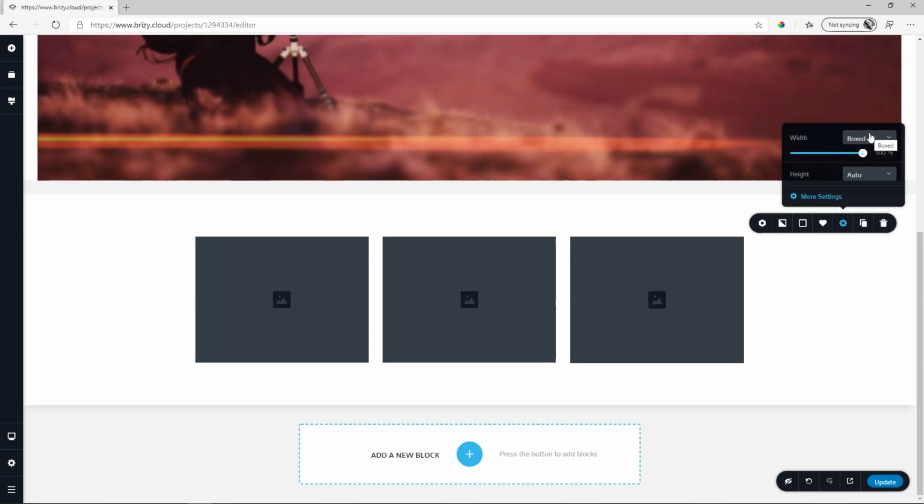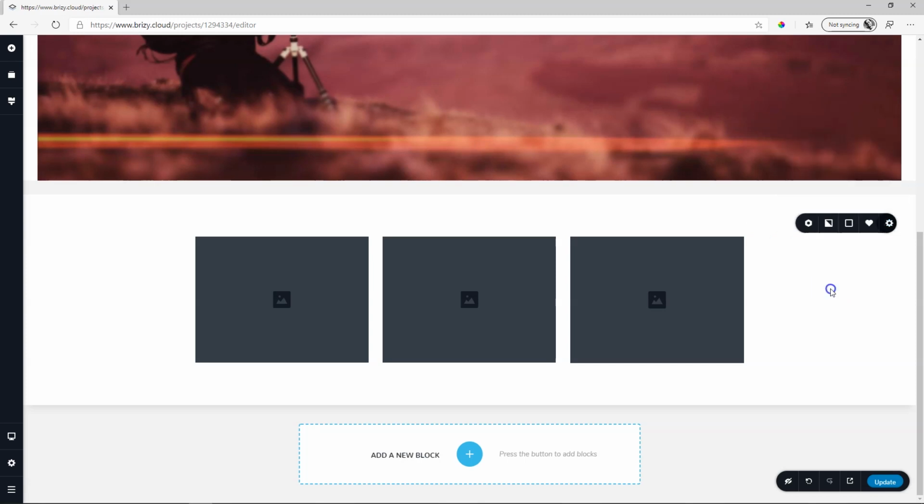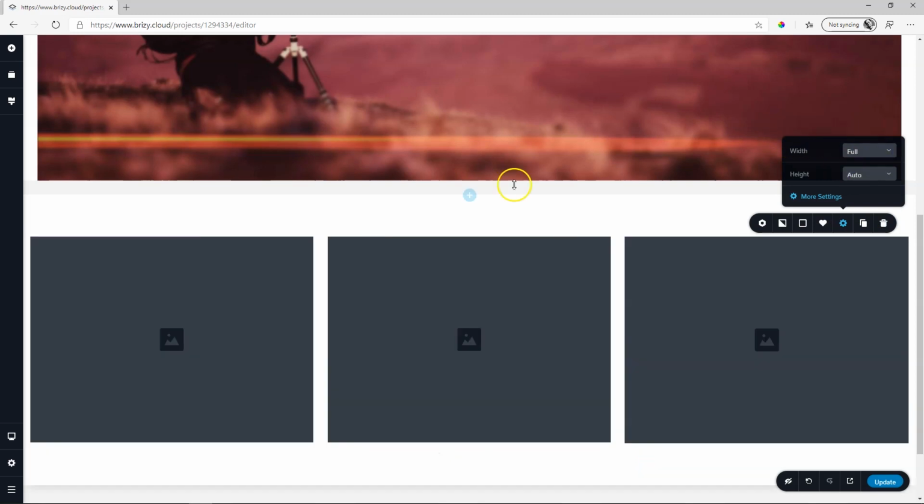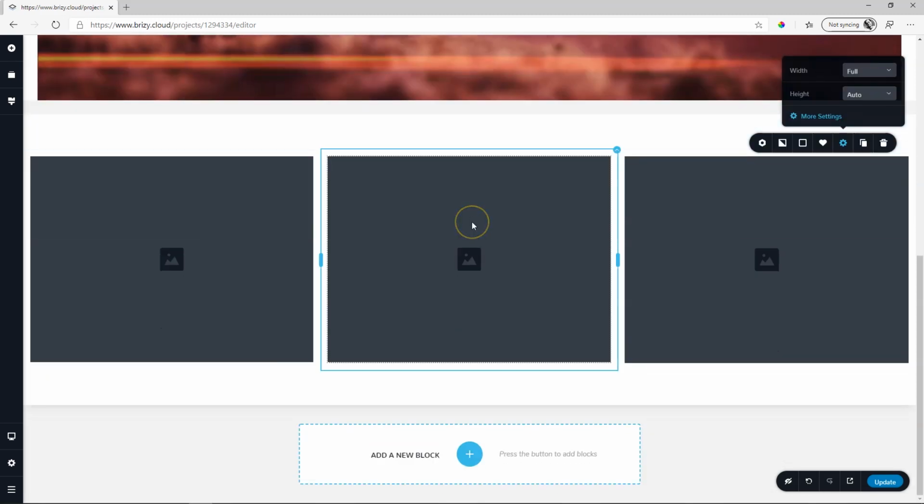But we are working here with this portfolio. We want everything to stretch from left to right. So remember, go to your block settings over here, and then for the width, you're going to select full, and that will stretch everything for us. Looking good.